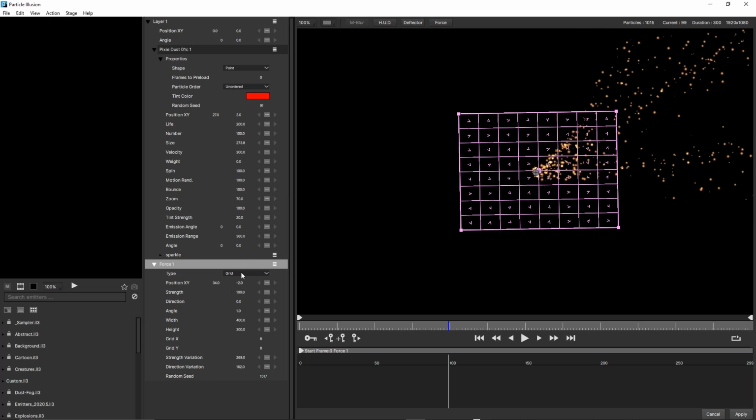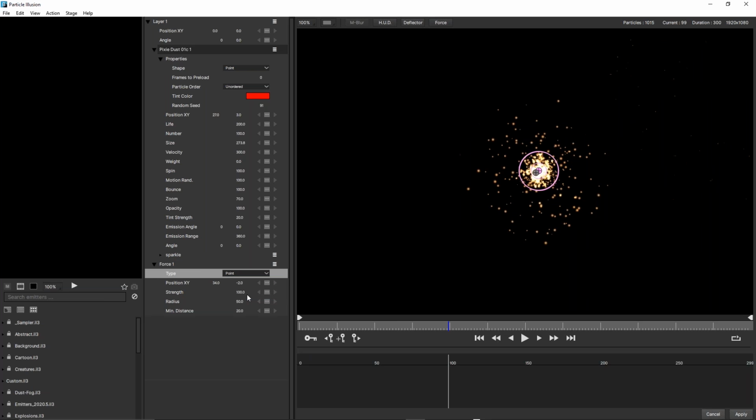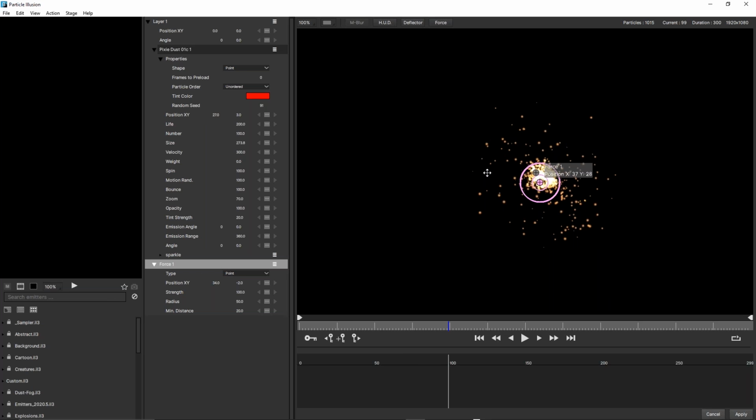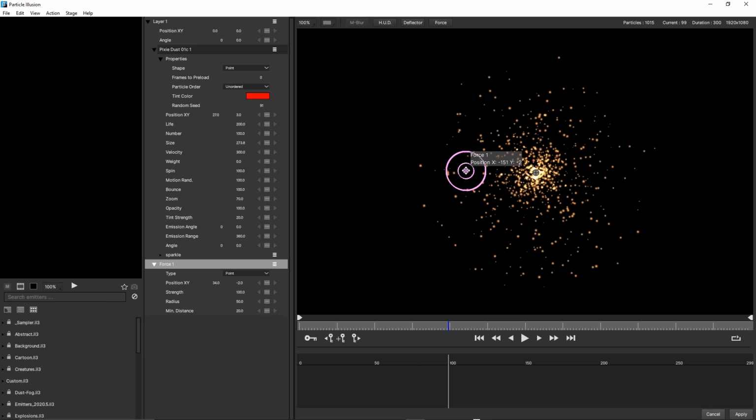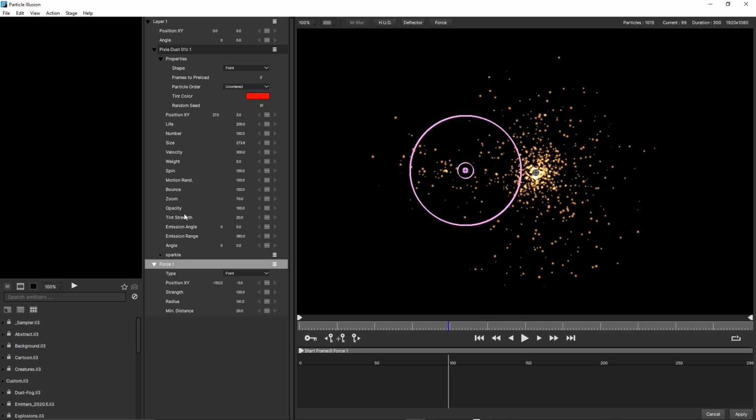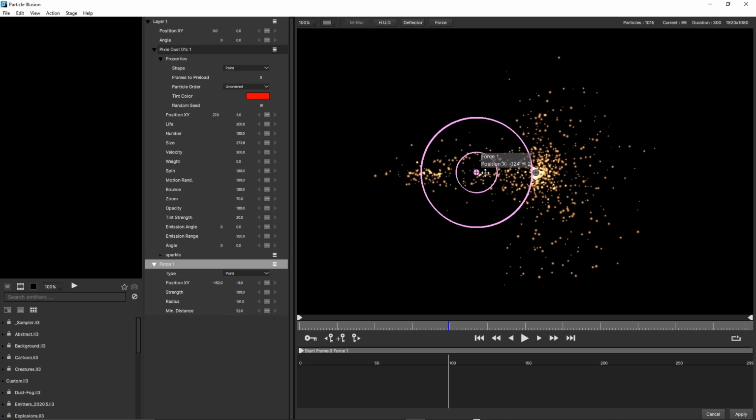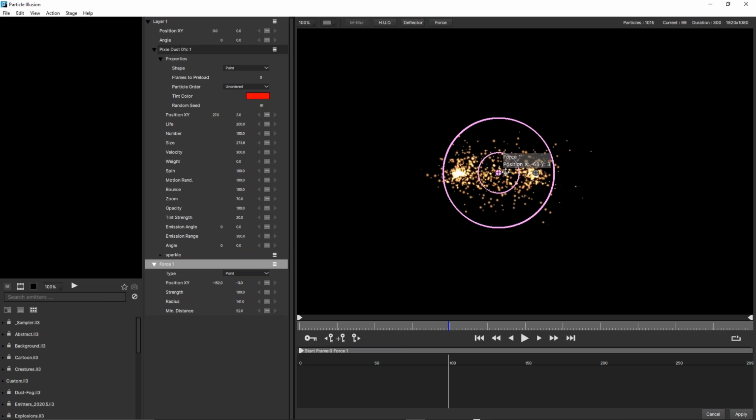Let's take a look at the point type. At the moment, the point type is right on top of the emitter. So I'm just going to move it to the side here. Now I can drag the HUD, the heads-up display here, to change the radius without having to go over here to the control panel. There's also a minimum distance, which is kind of like fall off. And what's happening with this point force is that particles are being attracted to its center point. So as I bring it closer, you can see they're being attracted to it like a kind of vortex or black hole.